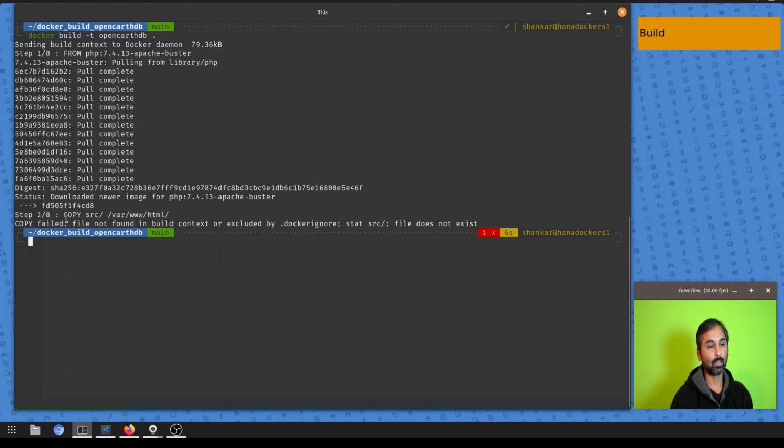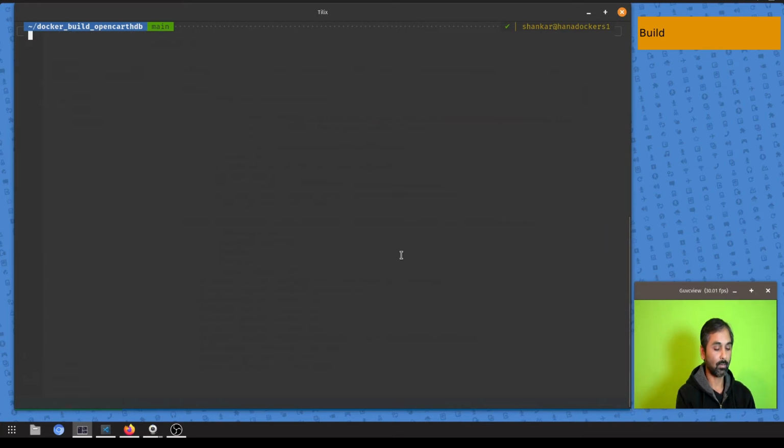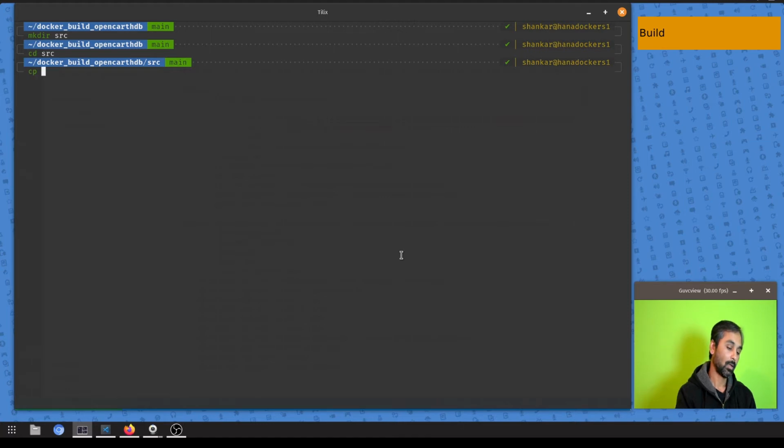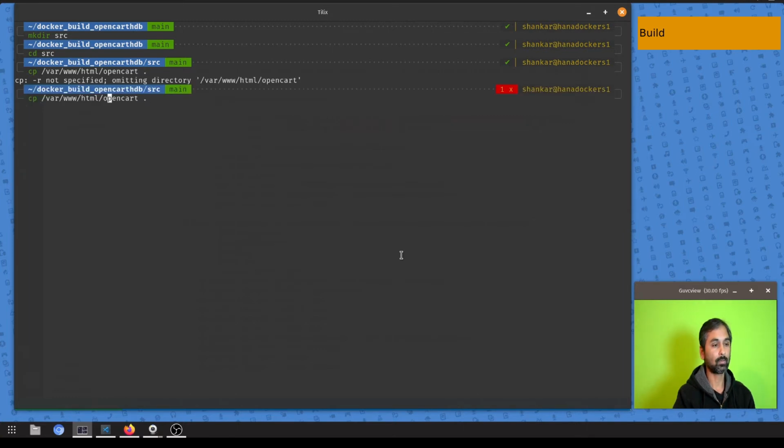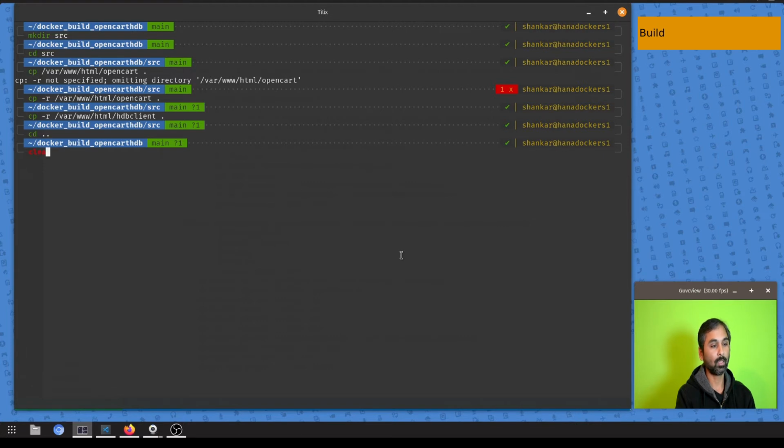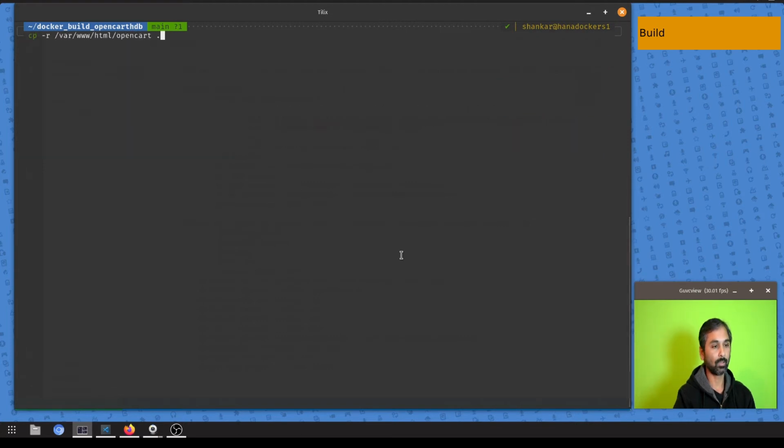Then COPY. Okay, failed. We don't have the file, so we are going to create a directory src, and we'll switch to src, and we will copy our opencart from /var/www/html. Here, since it's a directory, we have to provide an argument, and the SAP HANA client, that is the HDB client. We copy it here. We'll switch back to our main directory for the build, and we will run the command again.